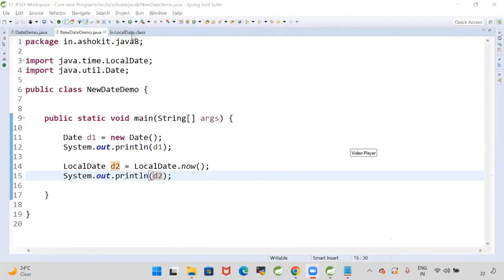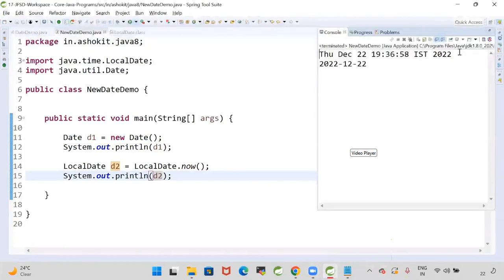So see the difference between util date and local date. What is the difference between util date and local date, guys?